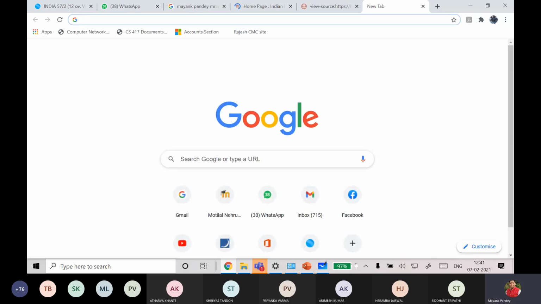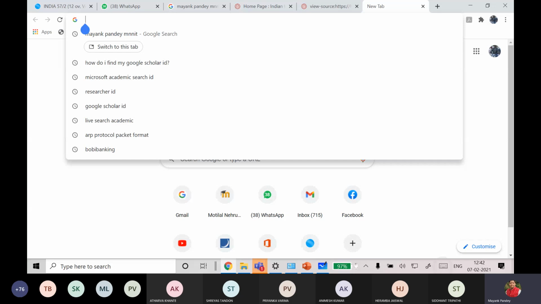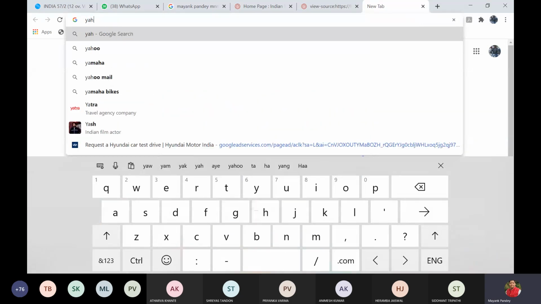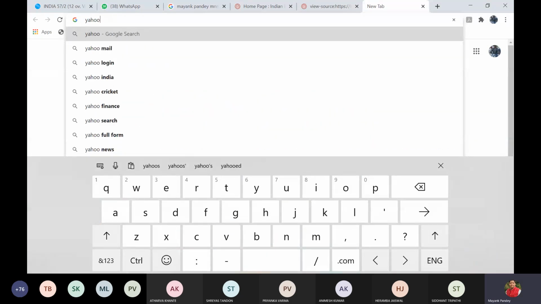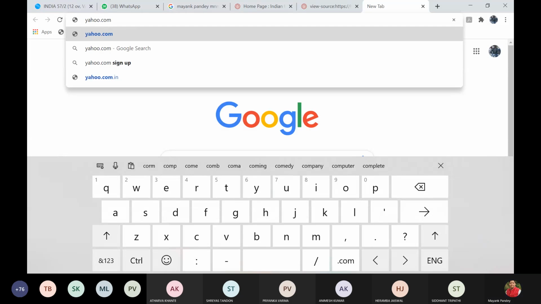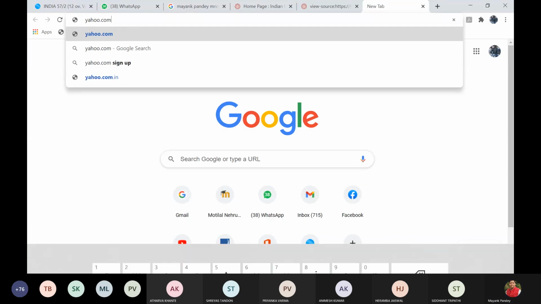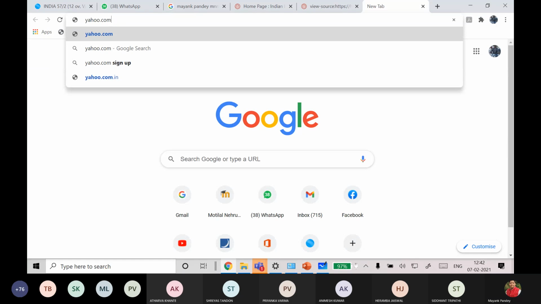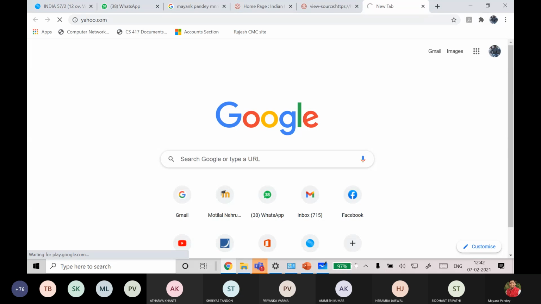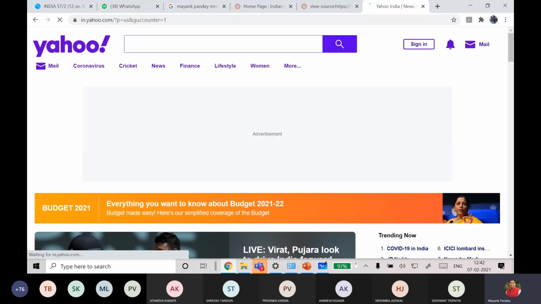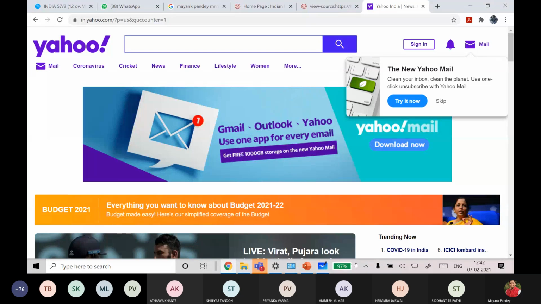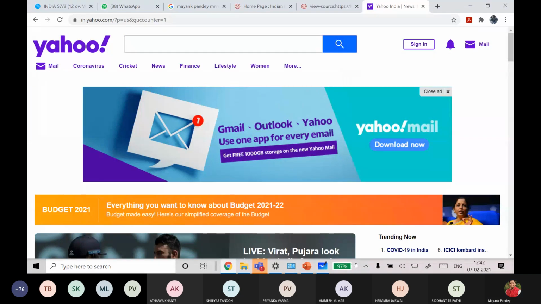Let's see whether we can open that yahoo.com page and see what is happening. Yahoo.com. Fine. So I have opened yahoo.com. Fine. And if I want to see the href, let's see whether we can see or not.